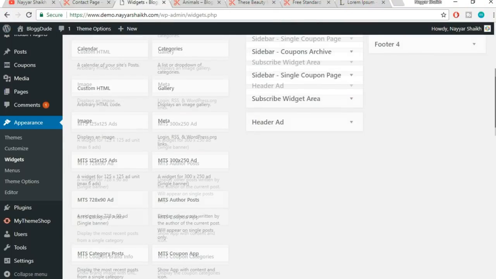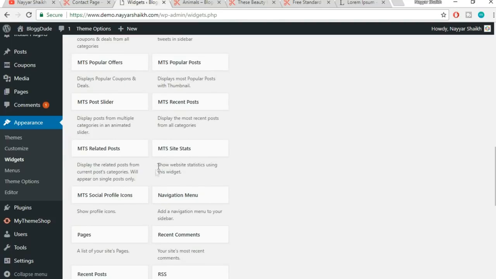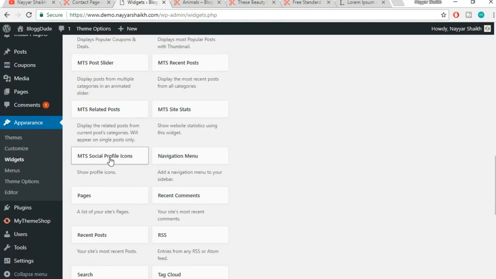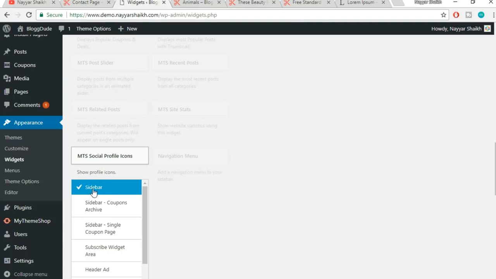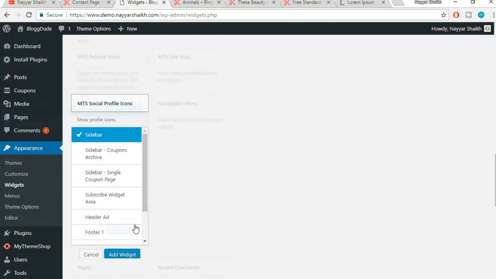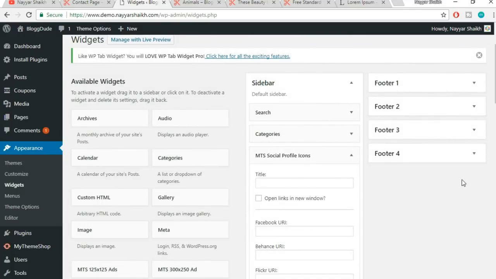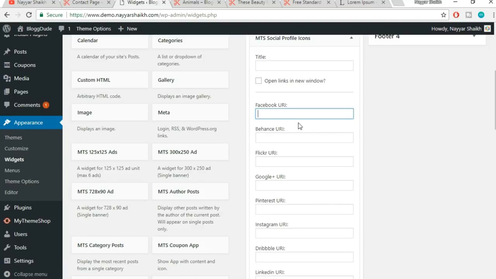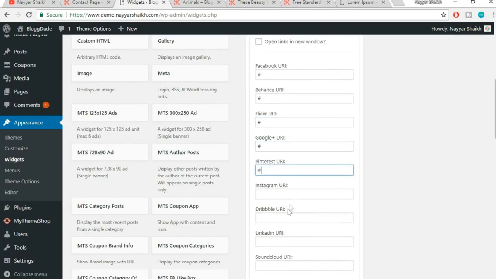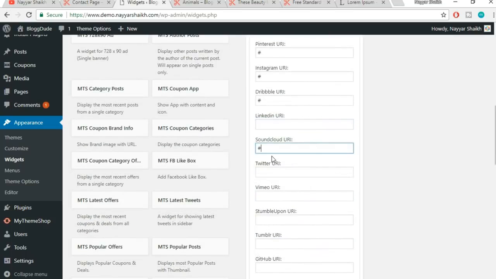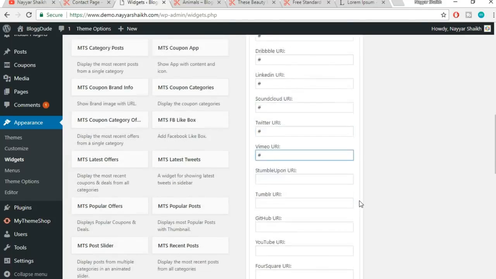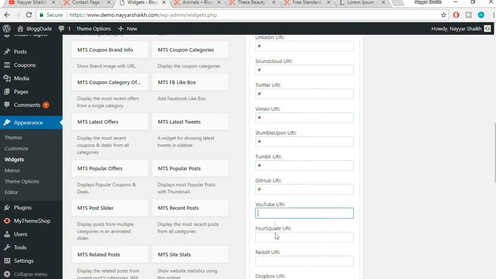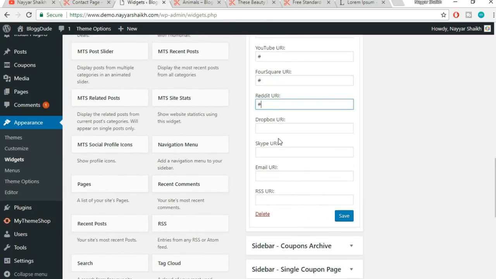So again come back under widgets, and when you scroll down you'll see MTS social profile icons. Select this and make sure sidebar is selected over here. Click on add widget. So that is added over here as you can see. Now we can give it any title, and you can put in all your URLs over here. What I'll do is just put in a hashtag everywhere, because I don't want to put in all these things here, just to see how it looks. Okay, let's put in everything.